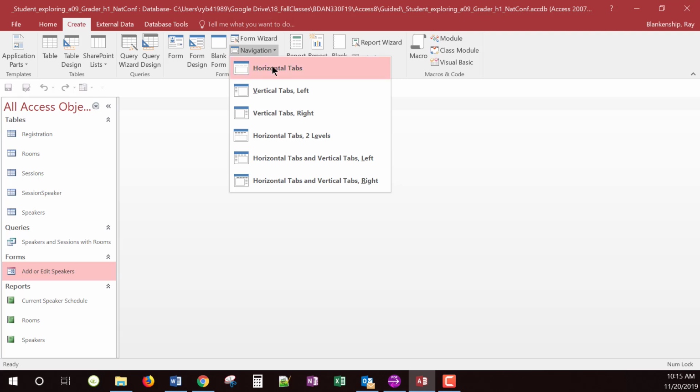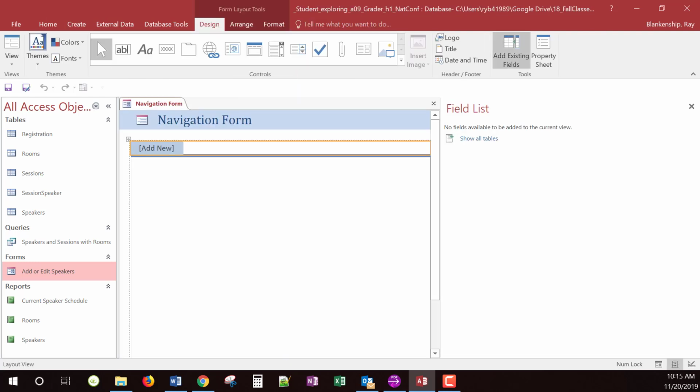It doesn't say anything about different levels deep or any of this other stuff that's down here. So we're going to select this one, and now it wants us to drag the add or edit speakers form to the first tab position. So we've got this, we're going to drag that and drop it right there.